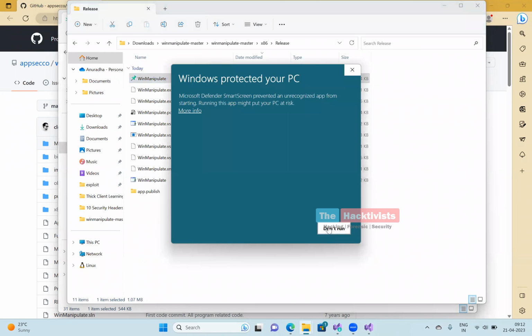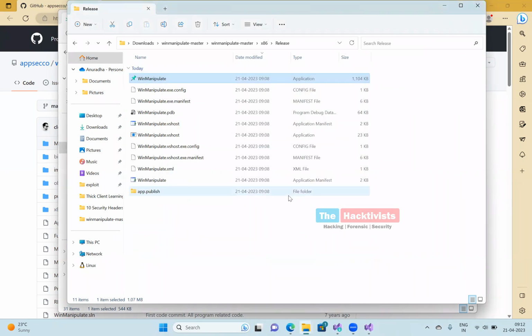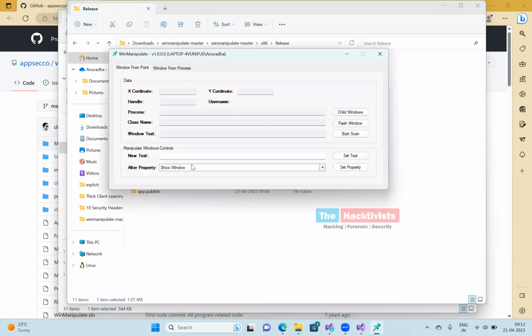We will click more info and run anyway. We'll click on yes. And this is the one which is available. Now you can open any thick client application which you like.